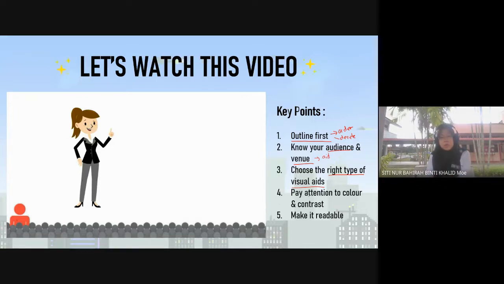Number four, you have to pay attention to color and contrast. I'm going to explain this further later. And lastly, you have to make it readable. When you're making it readable, you have to look at your font, the type, and also the size. It has to be something that your audience can read.